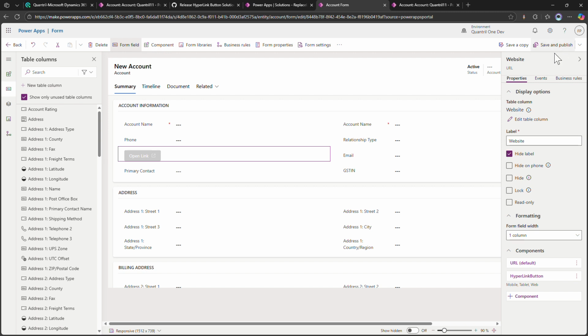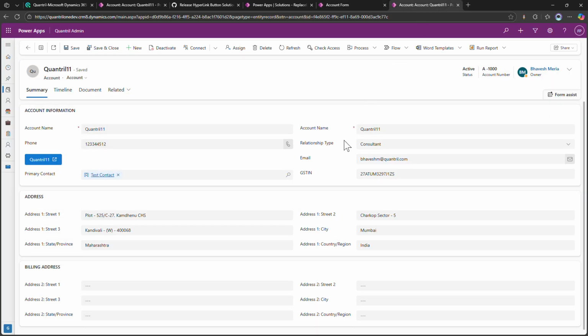Once you save and publish, you can go to the account form and refresh it. Once you refresh this form, you will see a button similar to this. Now the best part over here is that this button has replaced your whole big URL and the website and everything. So you just click on this and it will navigate to your proper website.